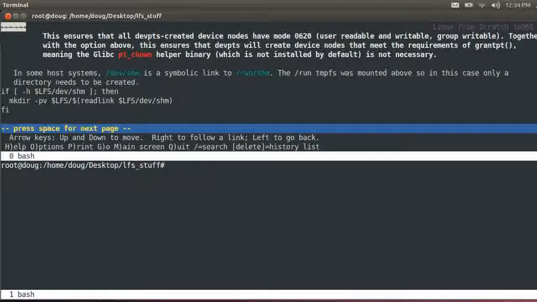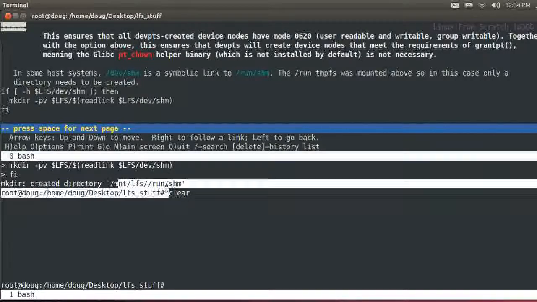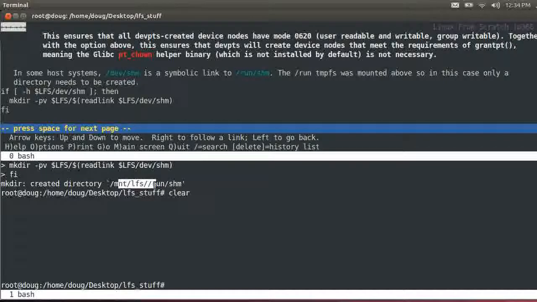And you may have seen this here. You got double slashes right there. Okay. I don't think I've noticed it before in any other LFS, but I have noticed it here, and it doesn't really seem to cause an issue, so do not be alarmed.